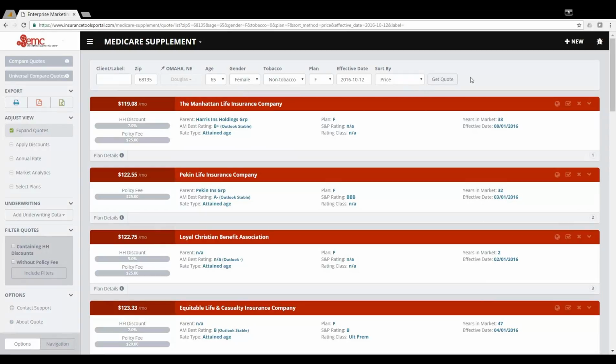You don't have to keep clicking back and forth in order to run those quotes. On the left-hand side here, we have a toolbar, and we'll briefly go over each of these options. The first is going to be the Compare and the Universal Compare quotes. The first one is Compare.